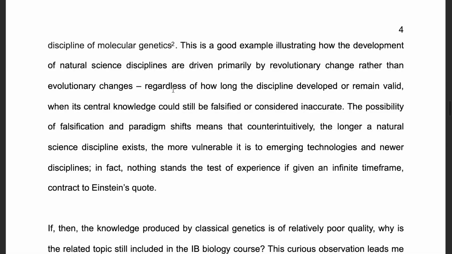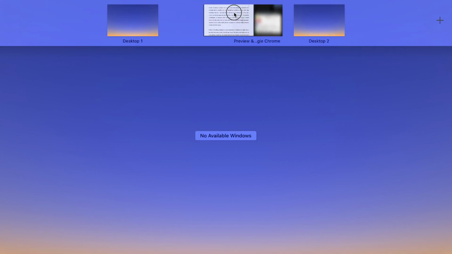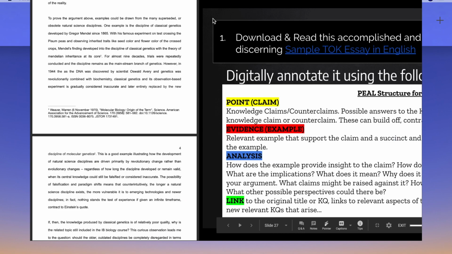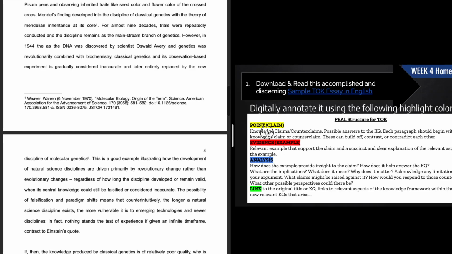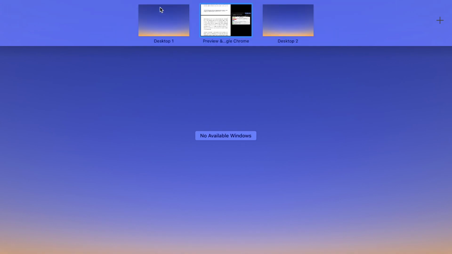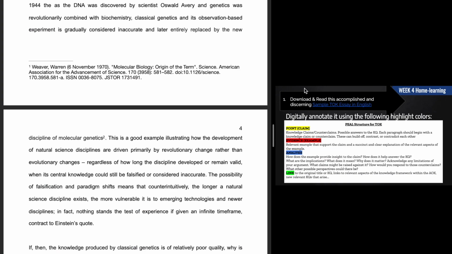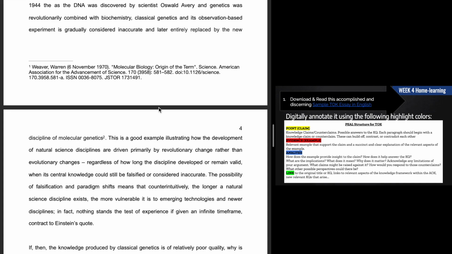And I'm going to make this a split screen view so that I can see both my essay here and the annotated notes here on the right. If you don't know how to do that, you just simply swipe up with three fingers. It shows you your different desktops. For that to work, both the two windows you have to have open must be in full screen mode. And you do that by clicking on this little green button before you try to combine them.